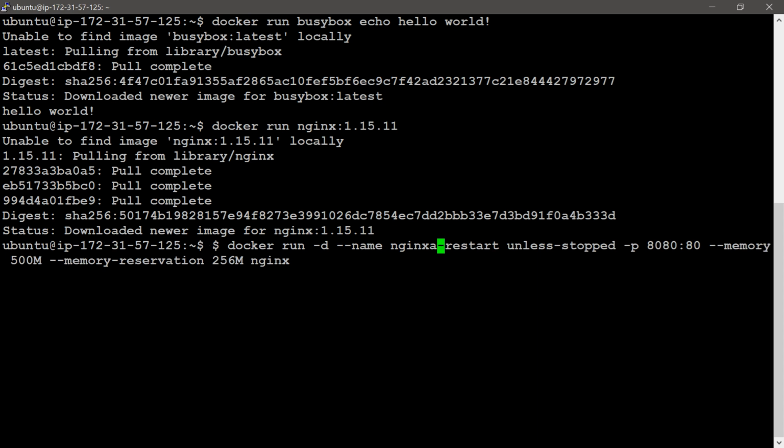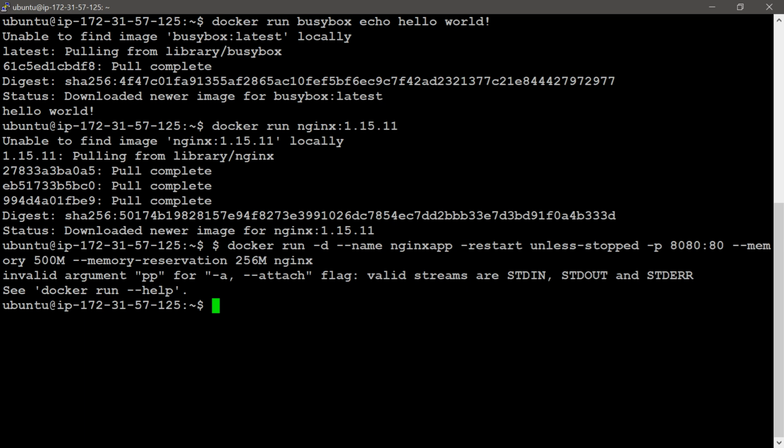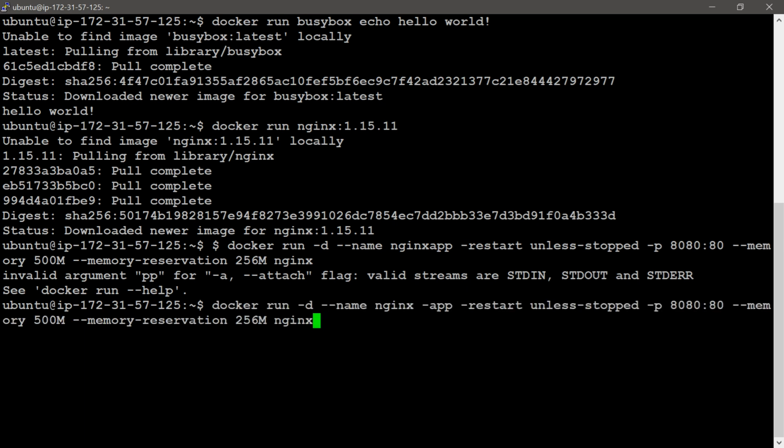We'll give the app name nginx. Then I'm going to run this command. Some error came. It is my mistake only. I removed a double hyphen or restart here. I provide the double hyphen. It's automatically taken hyphen here.